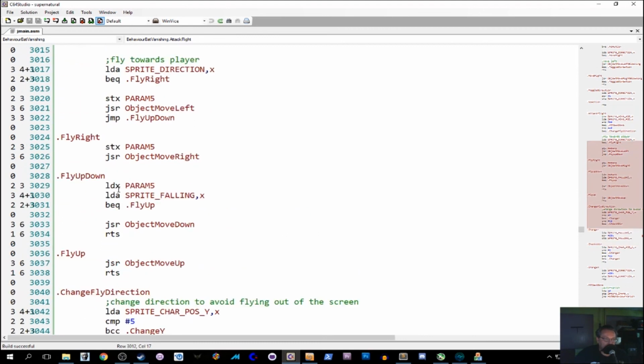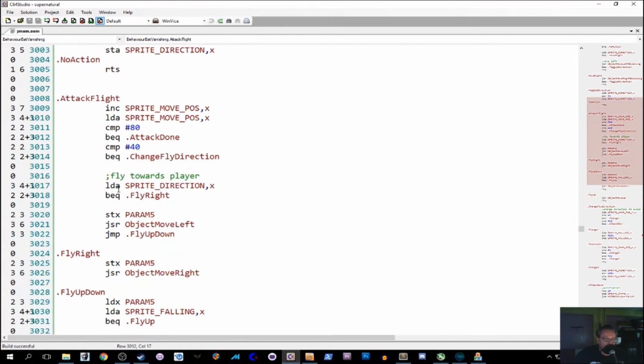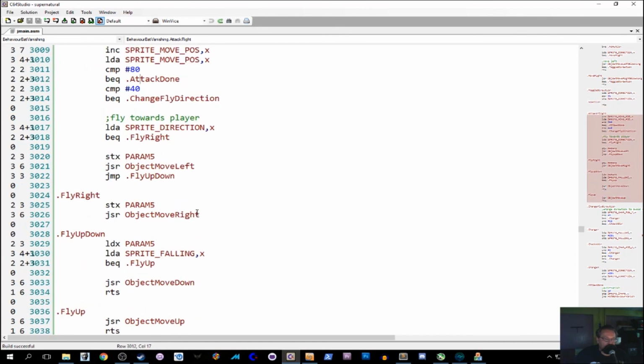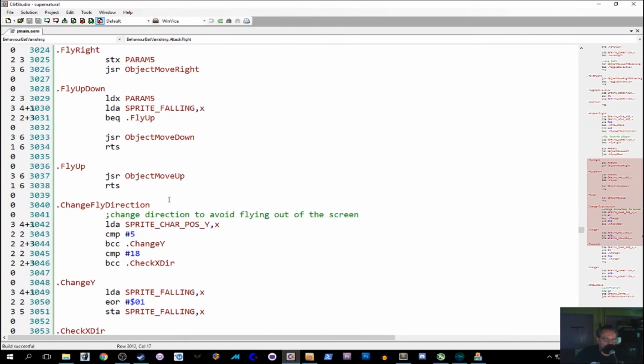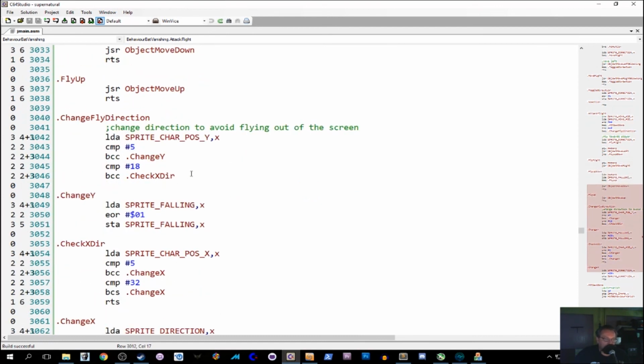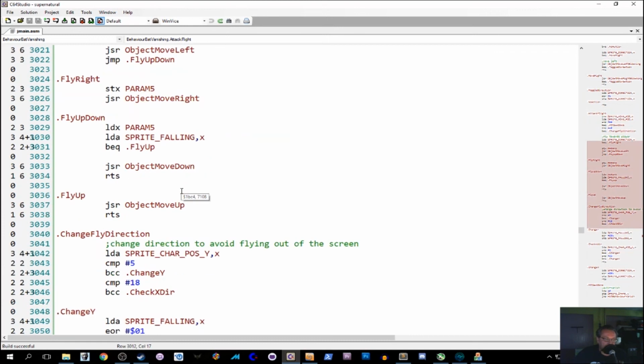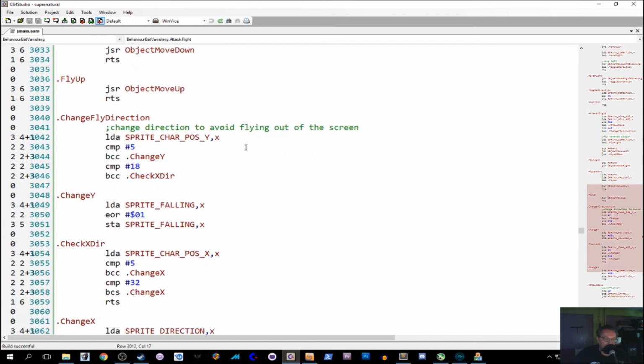I haven't, though, because it goes in a diagonal, doesn't it? Oh, wait a minute. It does a right and a down. Okay, yeah. So it does a right and a down, or a left and a down. So that's the diagonal. So after 40 moves, we change fly direction. What does that do? Change the direction to avoid flying out of the screen. Okay, but I've seen it go down and then up. Oh, okay, so it just reverses direction.